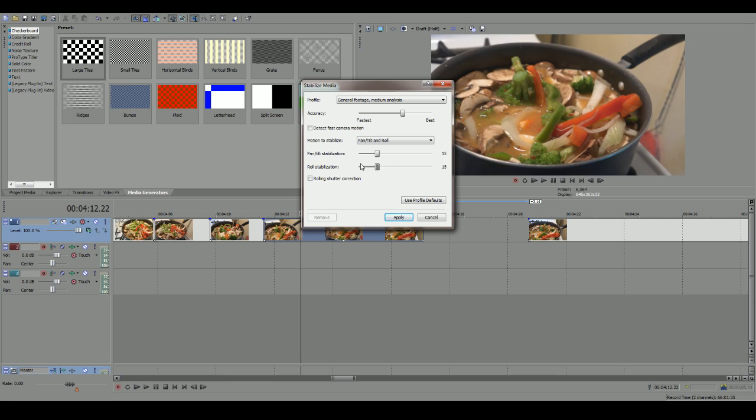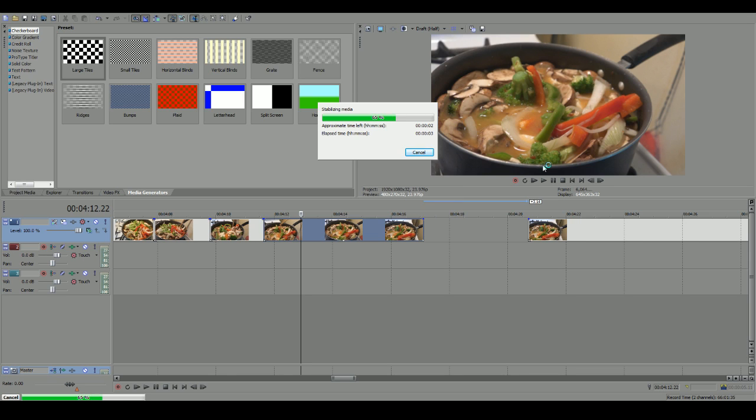But because we don't have to worry about that, we can actually stay with default. So it's 20 and 30. This is going to crop it quite a bit, but because this is a food scene, it doesn't really matter that much.